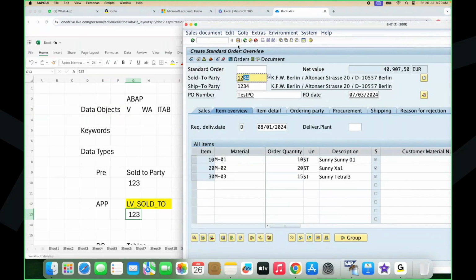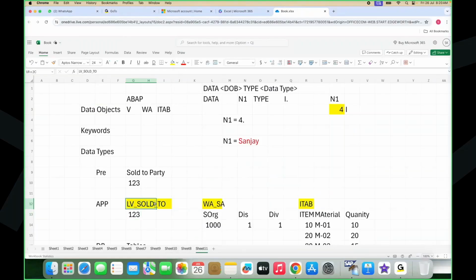That is called runtime. So when you click on save, something will run in the backend and one sales order number will be generated. So the backend process is called runtime. At that time, inputs will be considered and the sales order will be generated. Your data objects will get assigned with the values during the runtime process. Okay, remember that.